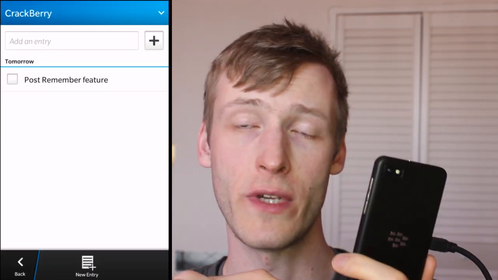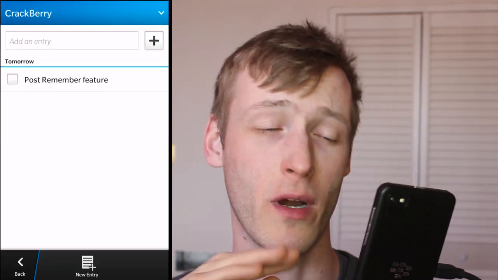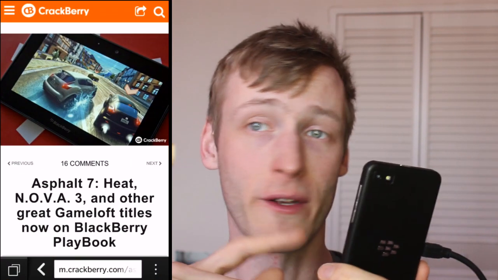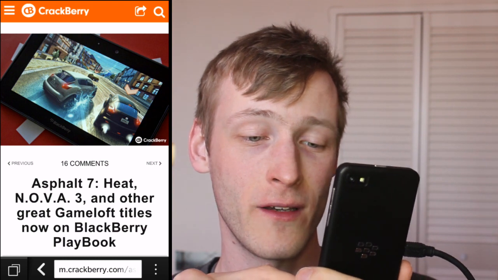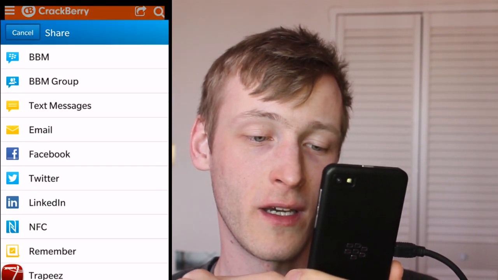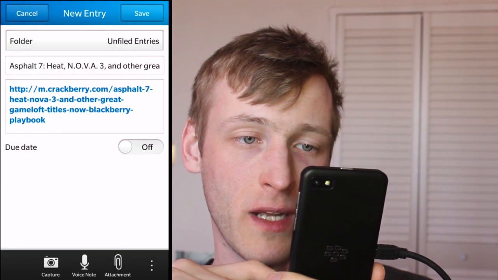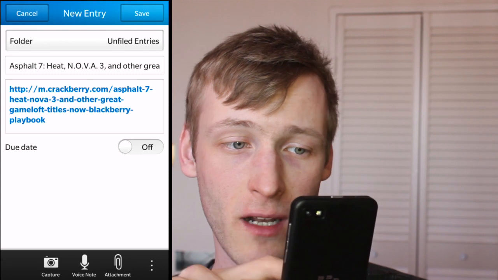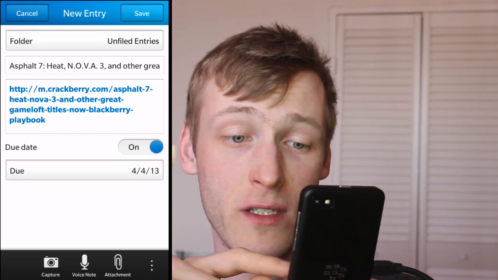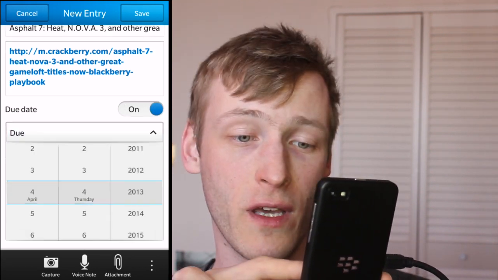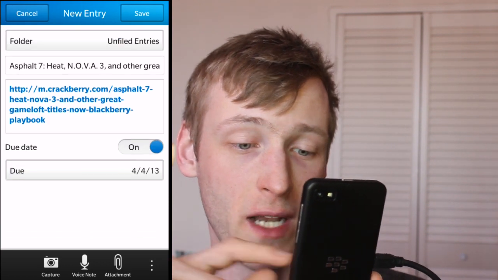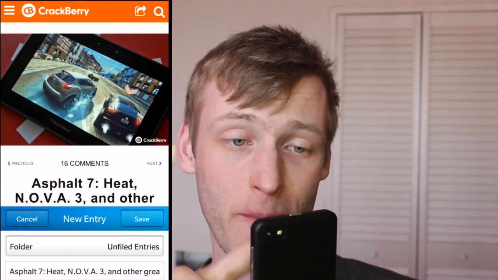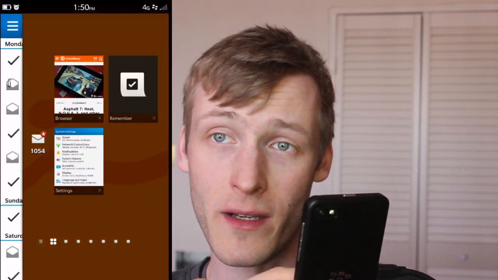Now you can create Remember entries from just about anywhere because it plugs into the system-wide share menu. We could check out the browser, for example. We've got a really great article that we might want to read later. You just tap the overflow menu in the bottom right, hit the share button, and we've got Remember right there. And we're already in Remember, already populated with the title and the URL. You'll also notice here that we've got a due date option, so if you want stuff to remind you that you've got to do this before such and such a time, that's a helpful option to have as well.